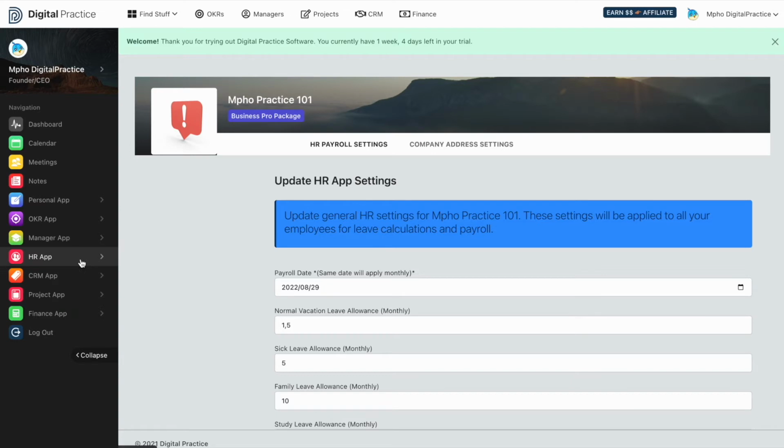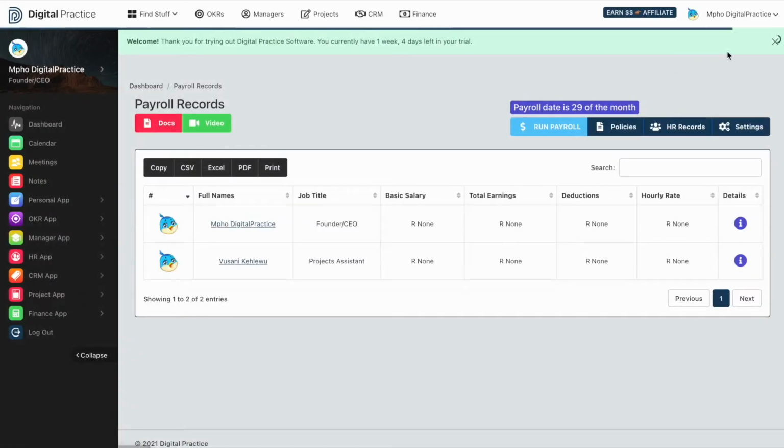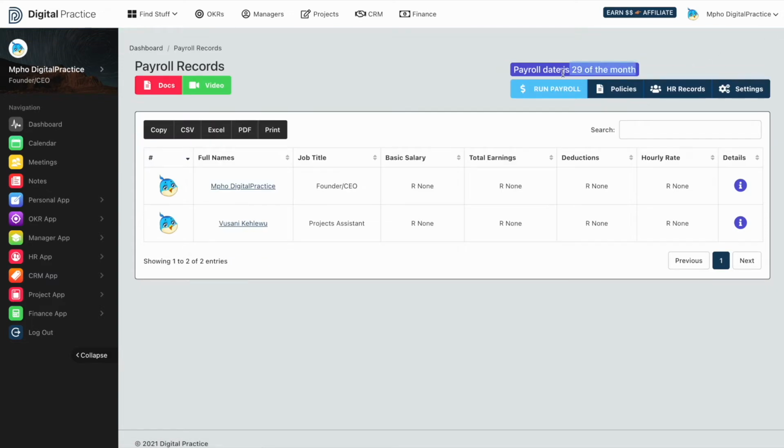Return to the payroll records page. Click HR app, payroll records. You will now see the payroll date you selected at the top as a reminder. Click on the full names or details column to see the detailed payroll records for this employee.